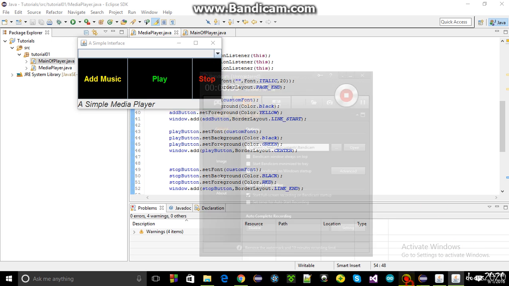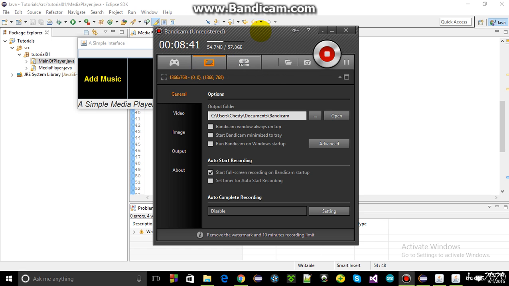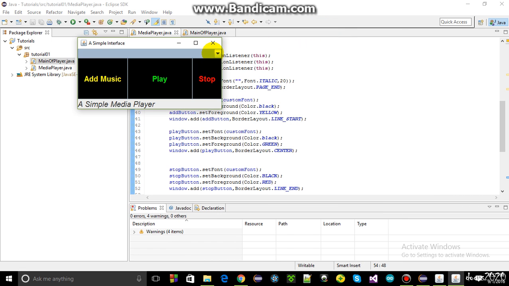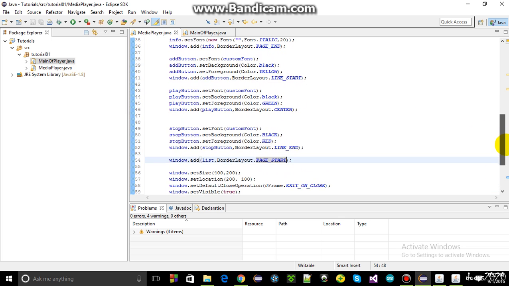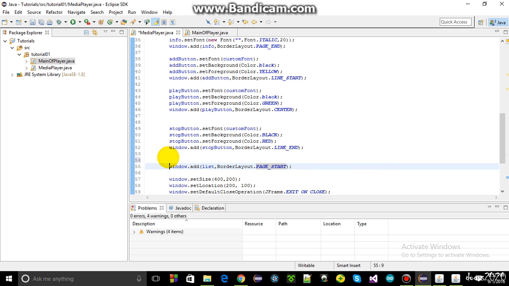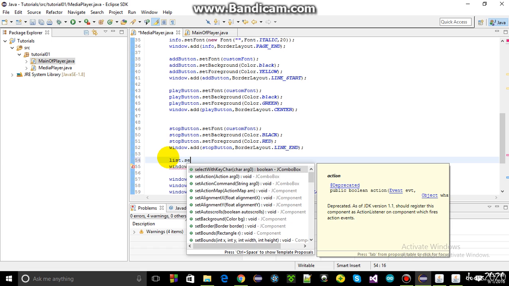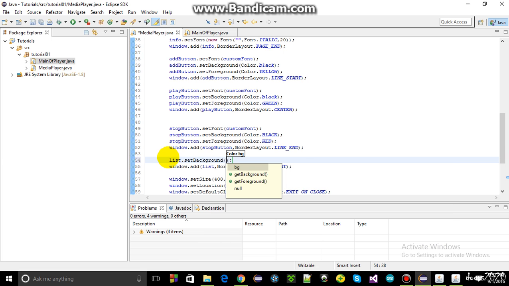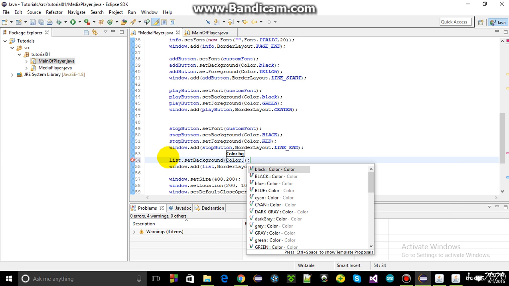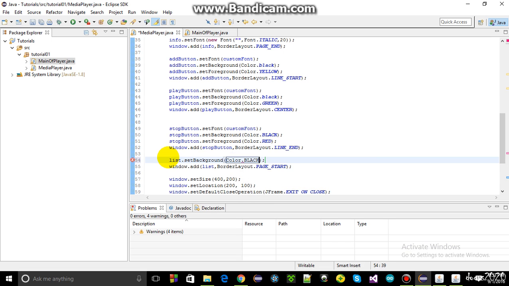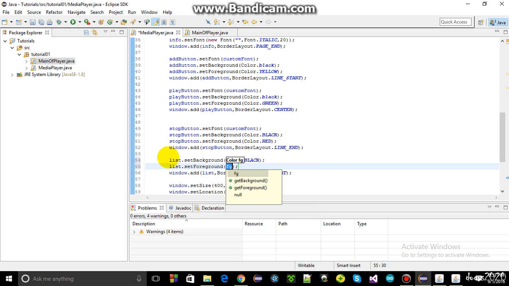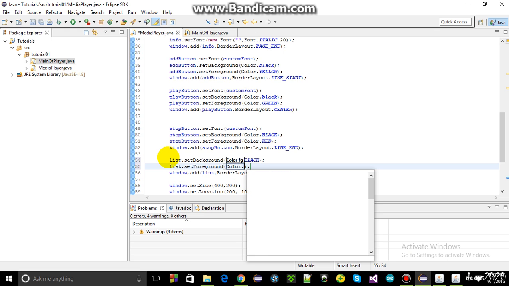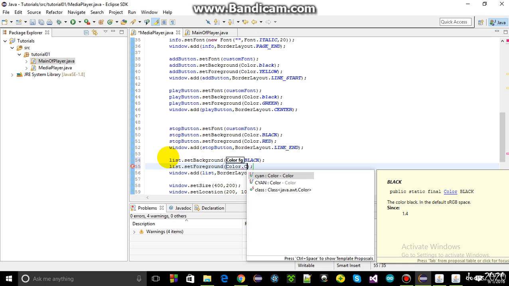Again, this is a free version, so I'll still have minutes to go. So let's set the fonts for this. list.setBackground, I'm going to write Color.BLACK, and list.setForeground I'm going to use Color.CYAN.